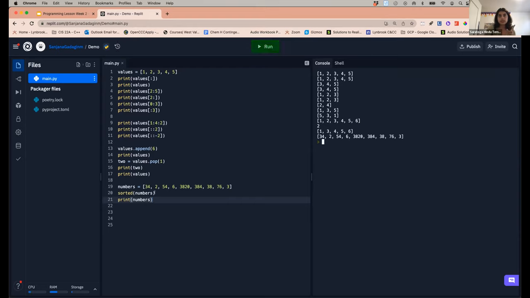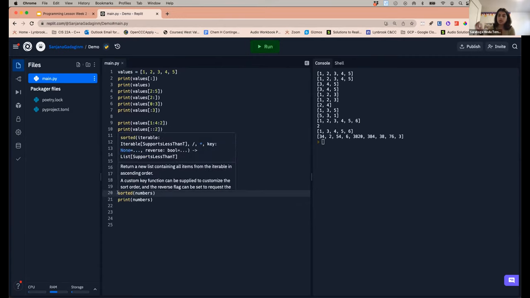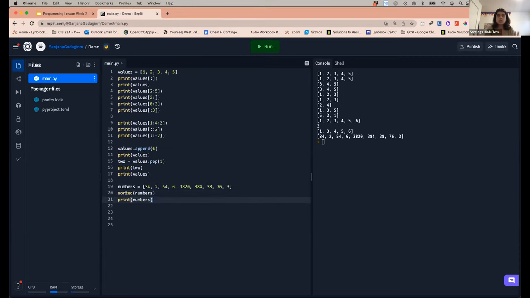So if I run this, you see it's not working. And the reason why it's not working is because it's not changing the original list. It's just returning a copy of the list that's sorted. So in this case, if we want the sorted list, because that's why we want to use sorted, we would have to assign it to a new variable, or we can reassign it to the same variable. So we can say nums is equal to sorted(numbers). And then we can print nums. And then we would have the sorted list. So, does that make sense? If you want to change the original list, you would use the dot sort method. But if you just want a copy of the list and you don't want to change the original list, you can use the sorted function. Okay.